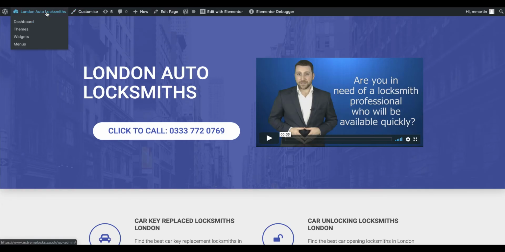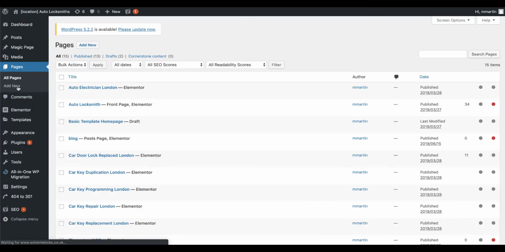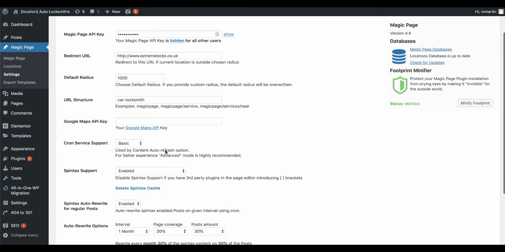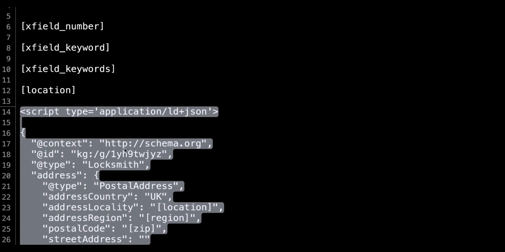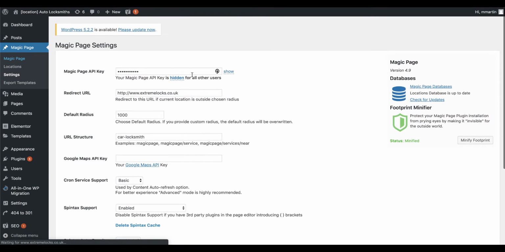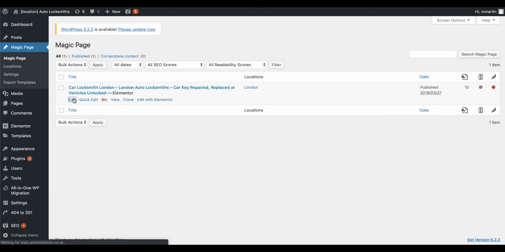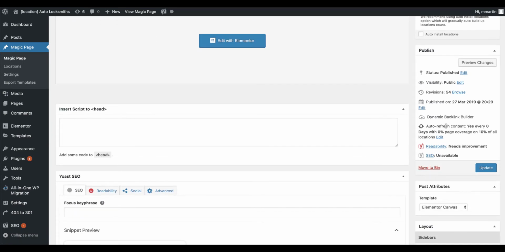If I go over to the Magic Page plugin and click on the pages, click on settings, I can see spin text is enabled. Okay, so spin text is enabled, which is good because this shows you that if your schema doesn't work, what you then need to do is go into your Magic Page, click Edit. And this means I've got schema enabled throughout the website.